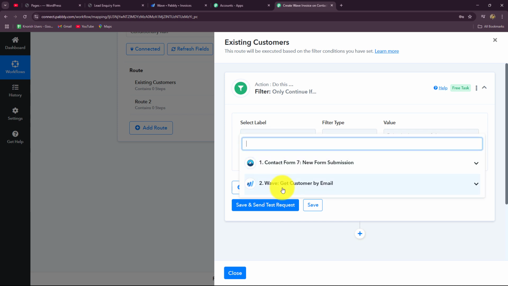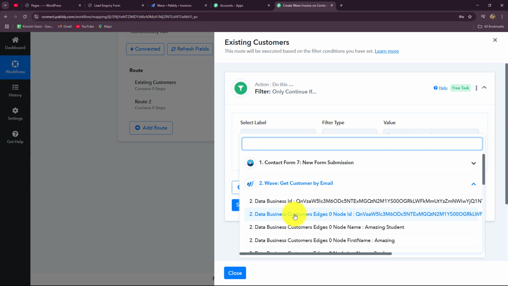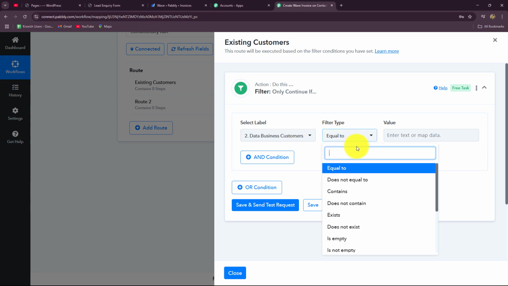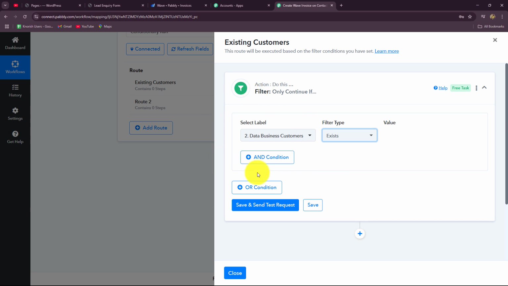First of all, I'm going to use the ID which I have received as the customer ID through my Wave response, and I'm going to map it over here like this. As I've mapped this ID, it has become dynamic, as you know, so it is automatically going to be replaced with every new response. Then here I'm going to select the filter type as exist. So I want that if the customer ID which I have received in my earlier response exists, this means that the customer is existing in Wave. Otherwise, if the ID does not exist, that means the customer is not existing.